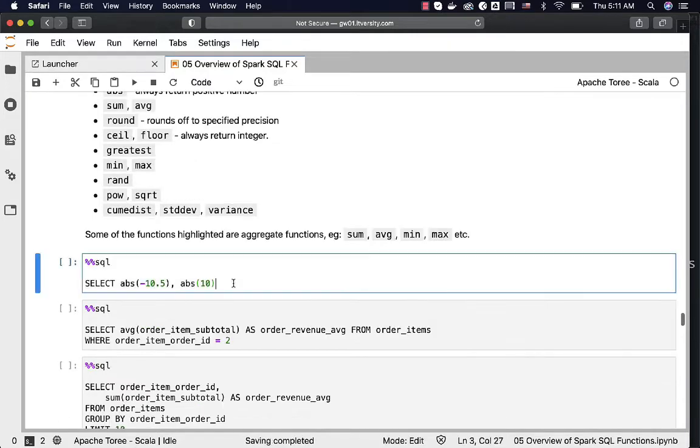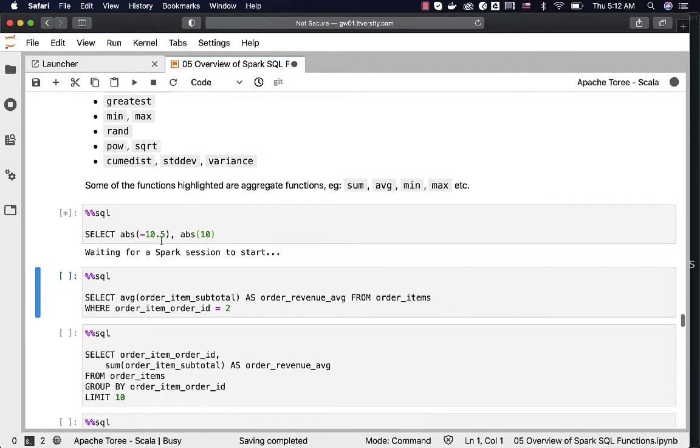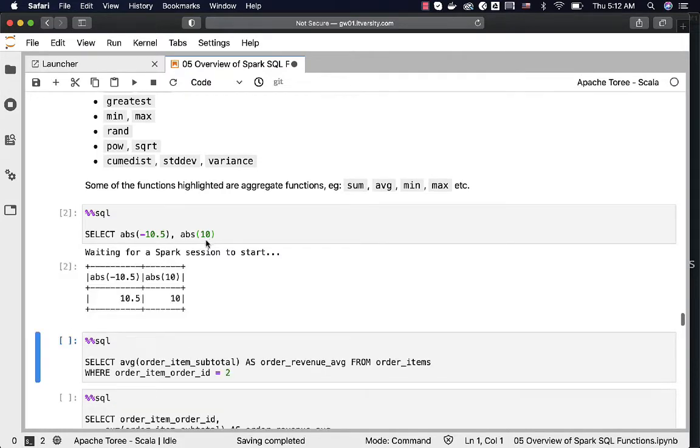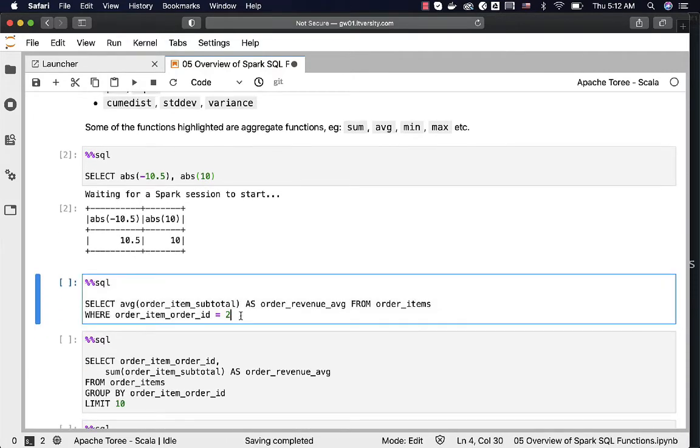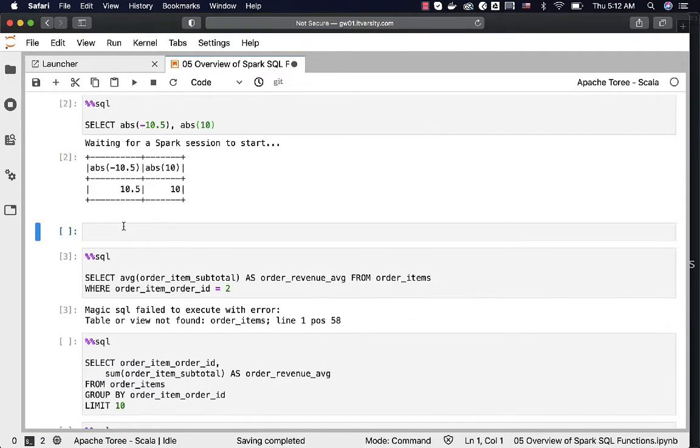that are highlighted here. So you can actually run this query to get the absolute value of negative 10.5 or 10.5 and 10. It actually returns positive 10.5 and positive 10. Absolute always gives us the positive number of a given number. You can actually take care of average like this. I have to connect to the database. So let me connect to the database here.